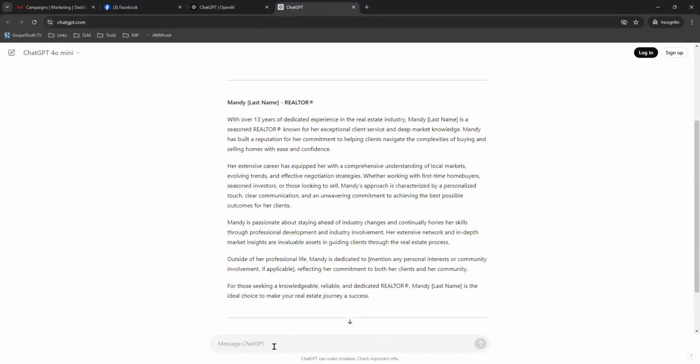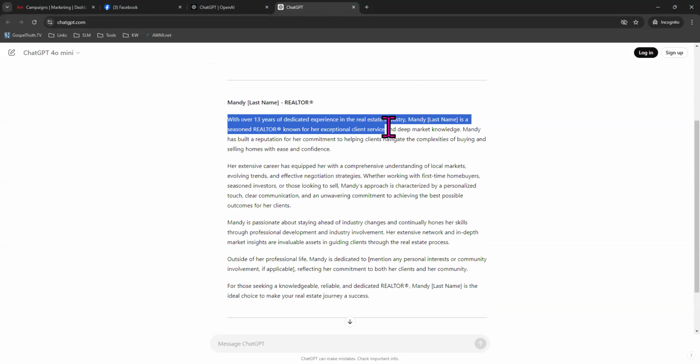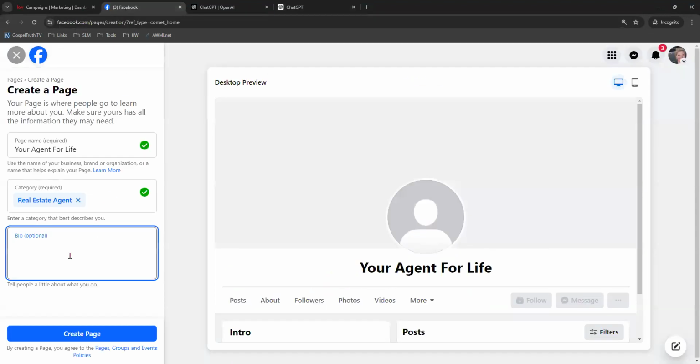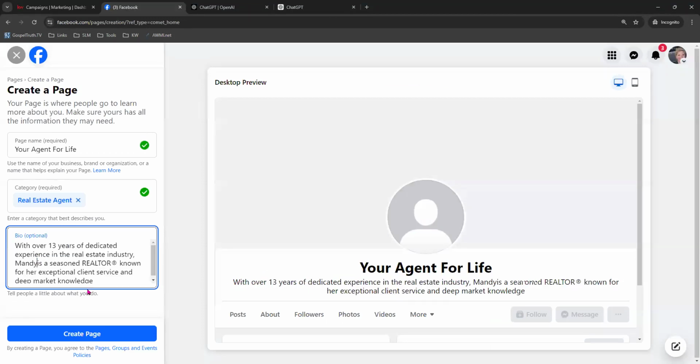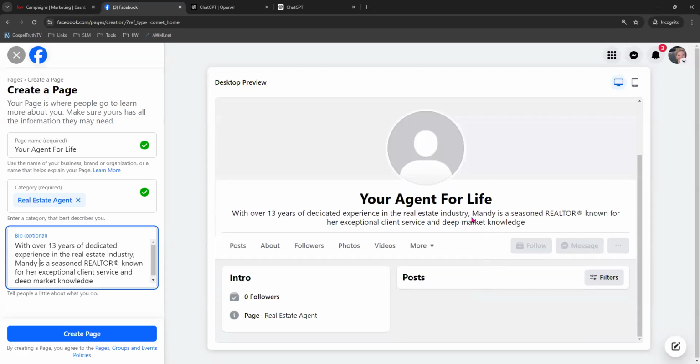You can also put in that you want it to be like 2 sentences, and it will give you 2 sentences. And so you can go ahead and just copy and paste right into your bio on Facebook. We'll just move back over to our Facebook tab, paste, and you can just make small adjustments here. You see it display in real time over here on the right-hand side. Make it as long or as short as you want, and then click Create Page.